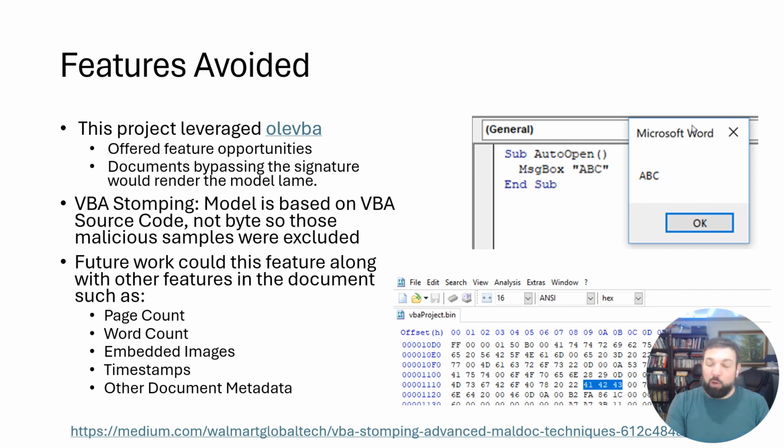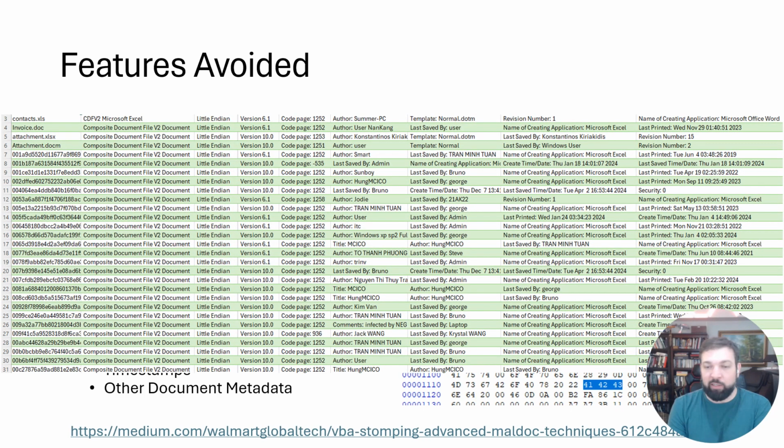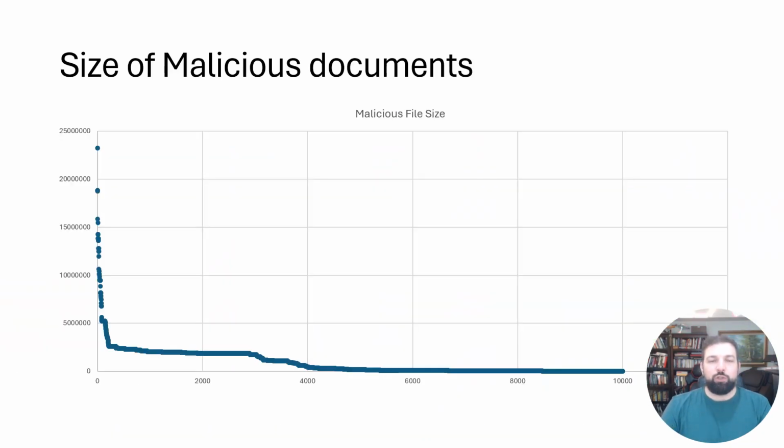But if I wanted to widen the scope even beyond that, I could have looked at the document metadata, like page count, word count, authorship, timestamps, and lots of other metadata. And I decided not to go down that hole and just really focus. Another feature I chose not to key in on was the size of the documents. Here you can see a distribution of all the malicious documents I downloaded in terms of size. And I figured since most documents would be under 10 megabytes to fit through most email gateways, I decided to just cut it off at 10 megabytes.